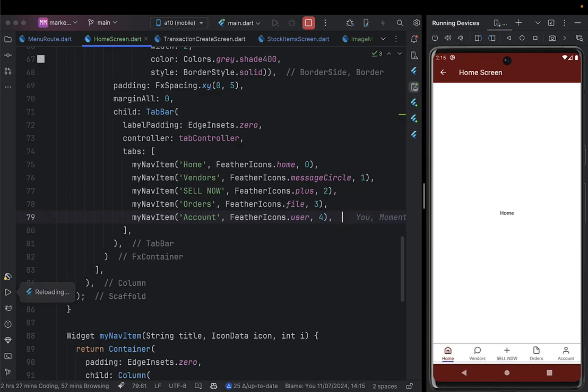All right. So the first tab is the home screen, right? The second tab is the vendors, where someone can browse vendors. And then the third tab is the sell now, where someone can post a product when they want to sell. And then the fourth tab is the orders that you have received, and all the orders that you've placed. Then the fifth tab is my account, like logging in, logging out, change password, all those things. They'll be in the account. So by doing so, we shall have created our page.